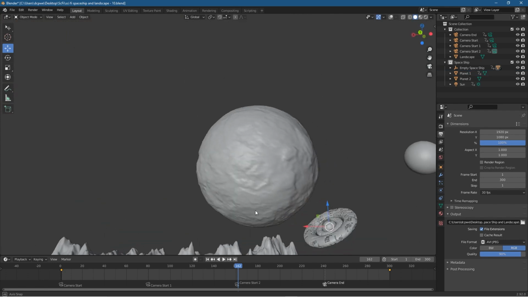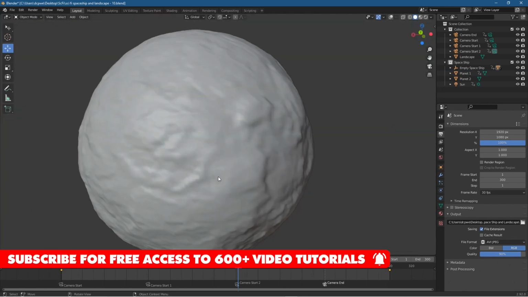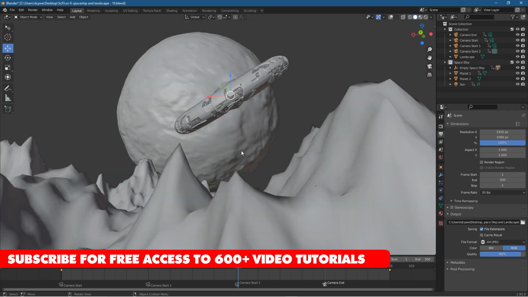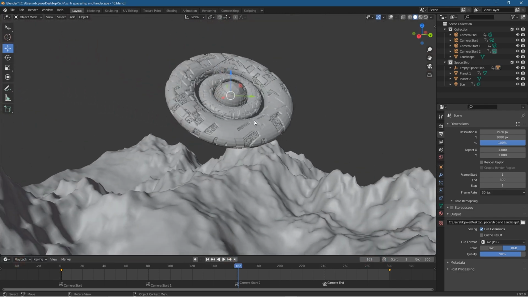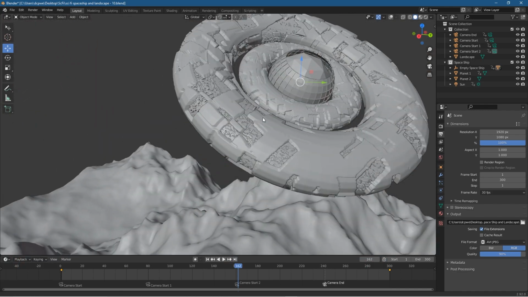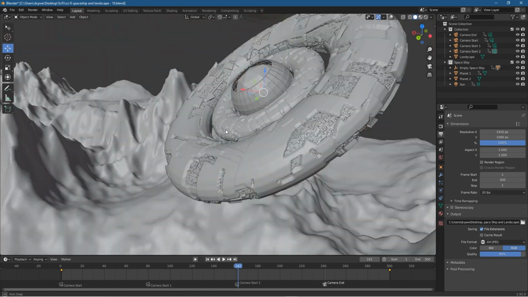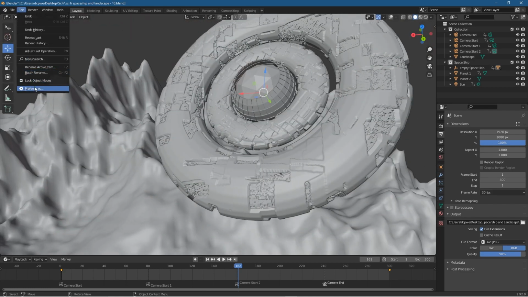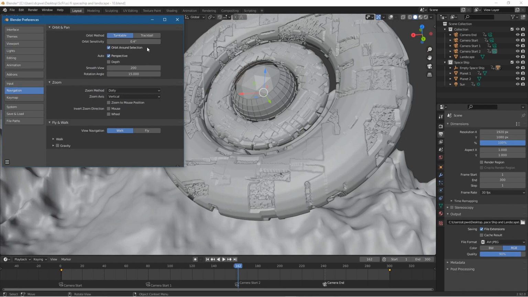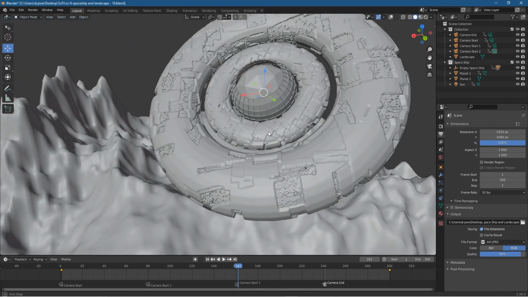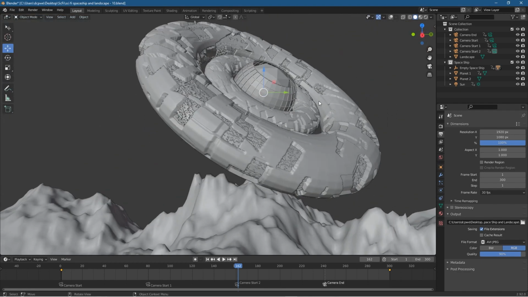If you've got any questions about that, feel free to comment in the YouTube comments, and then I'll try and help you to understand how to set this up. But it's pretty straightforward. Go to Edit, go to Preferences, and tick Orbit Around Selection. I think that will make your life a lot easier.